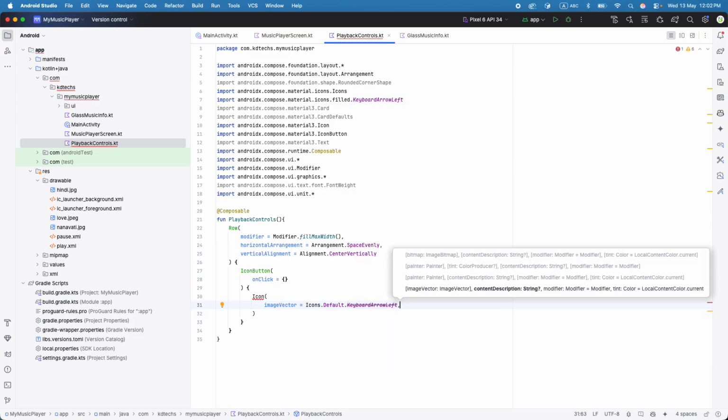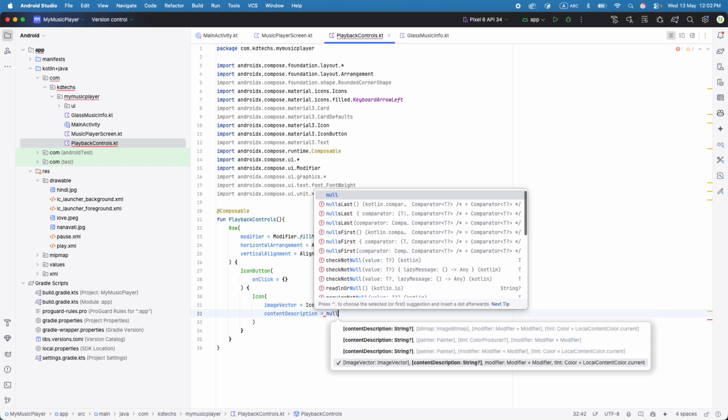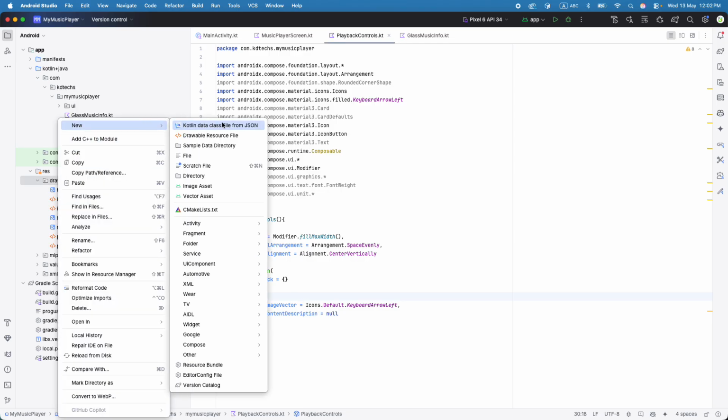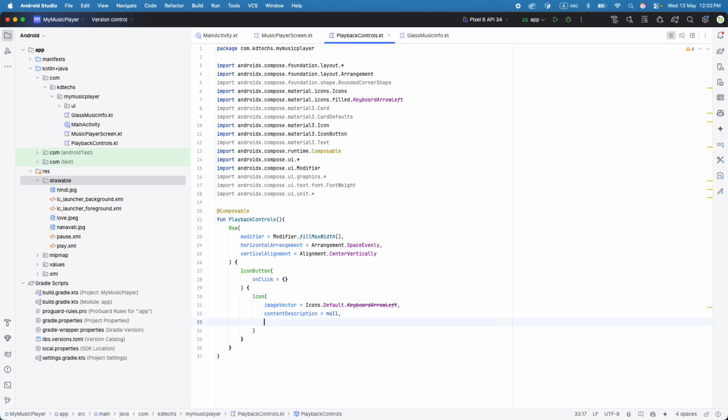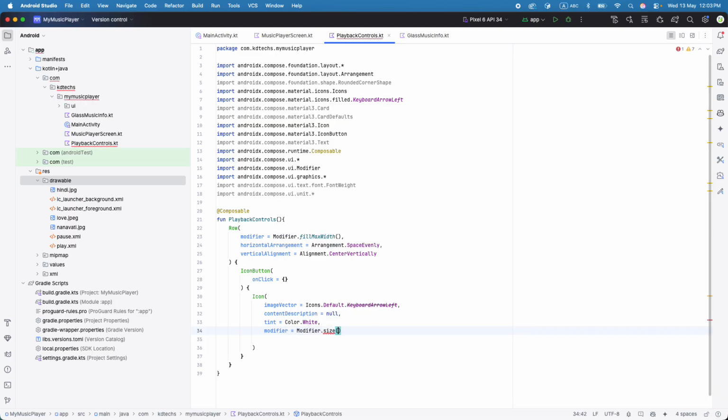You can add another icon if you want. For me, I just want the content description. The content description will be null. Or what we can do here, we just go to the drawable and open it, but let's move with this one first, later on we can change. Okay, then the tint will be color dot white. Okay, and we give some more size also. Let's give the modifier, modifier dot size, and the size will be just 48 dp. This is the icon.